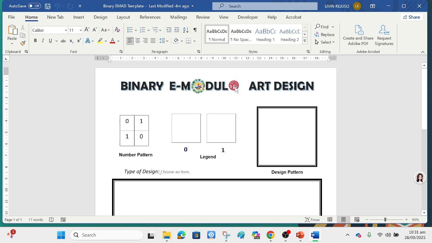Now, ito po ay can be modified according to your needs. Halimbawa, sa school niyo, pwede niyo po ito palitan. Itong second letter ng modulo, ginawa ko po itong logo representing the Bicol region. Sa gitna ay ang logo ng ating DepEd Region 5, at sa labas niya ay ang 13 logos ng ating 13 divisions in the Bicol region.